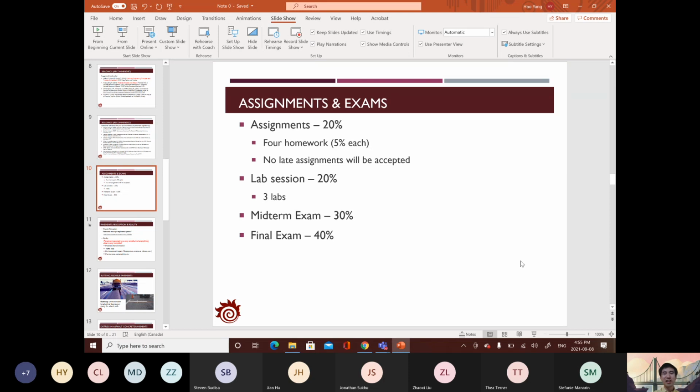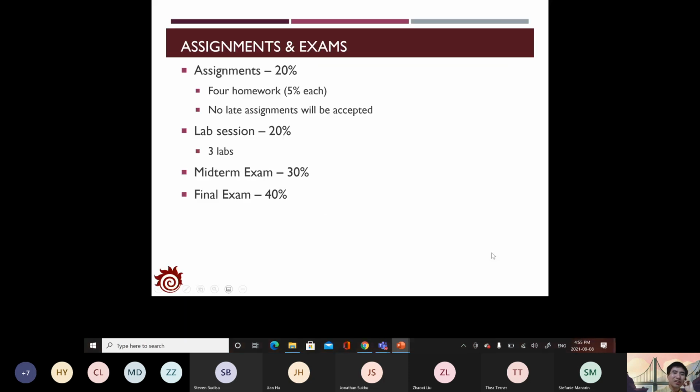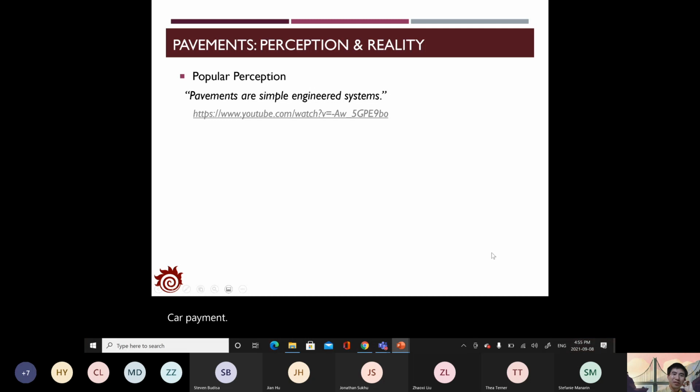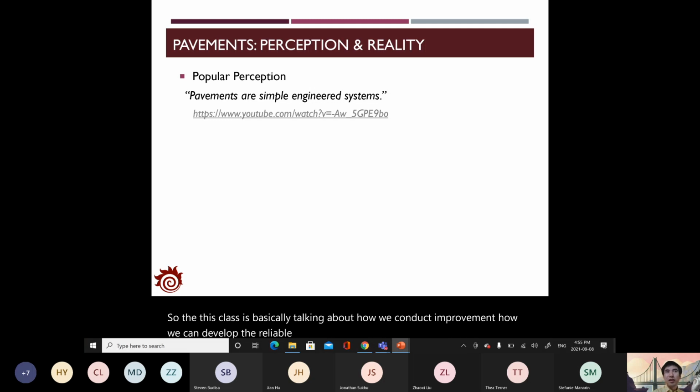Okay. If we don't have any question, we'll move to the next topic about the pavement. Some basic introductions about this class. This class is basically talking about how we conduct the pavement, how we can develop a reliable pavement to support the traffic for a long time with low cost. And if we go to check the video on YouTube, the concept about the pavement is very simple. It's called a very simple engineering problem.